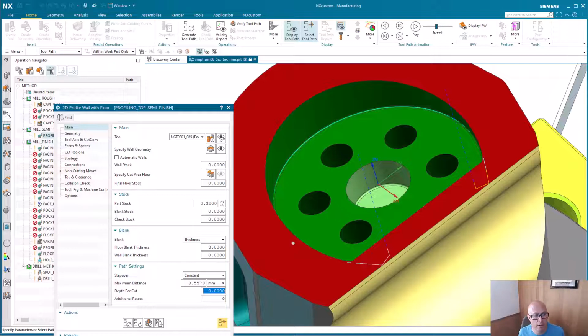So this can be done with a Z-level. It could be done with any operation, really, and you can have it adjust. In this case, because it's applied to a part stock, it's adjusting the floor, so it's leaving some material on the floor.